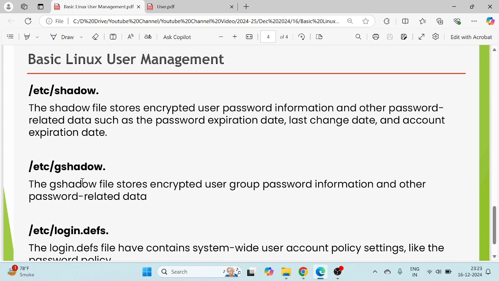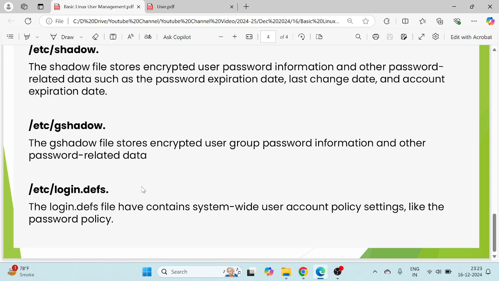Next file is called gshadow. Again, this is also a very important file. The gshadow file stores encrypted user group password information and other password related data. Next file is login.defs. The login.defs file contains system wide user account policy settings like the password policy.